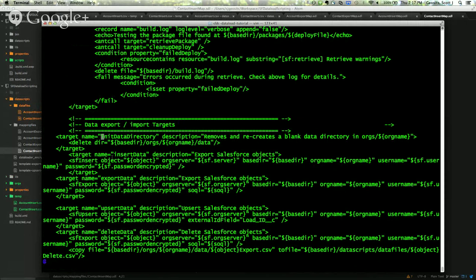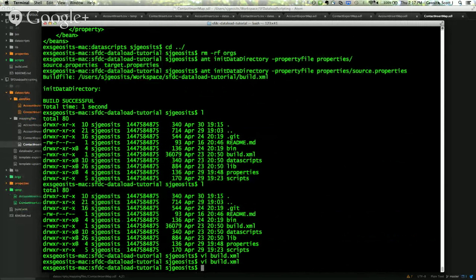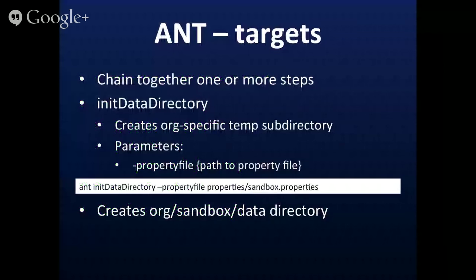And the export will recreate it. Come back here. So that's an init data directory.